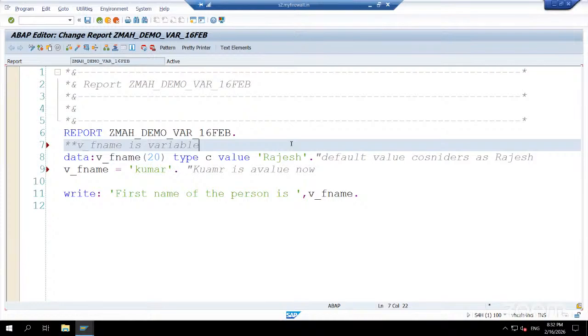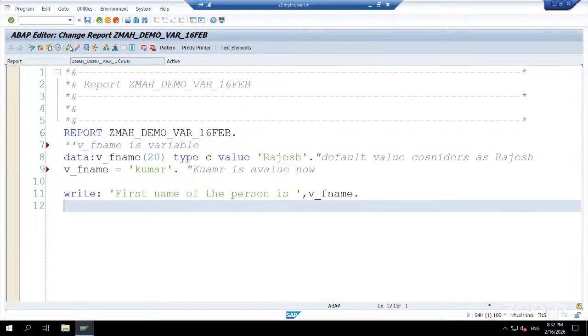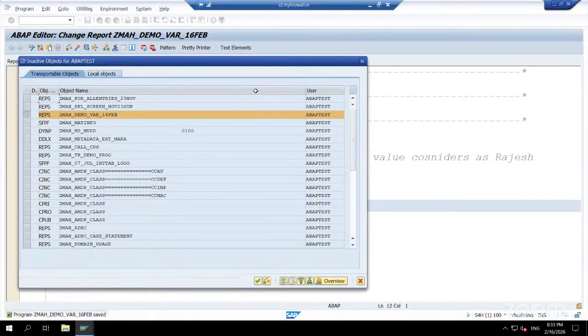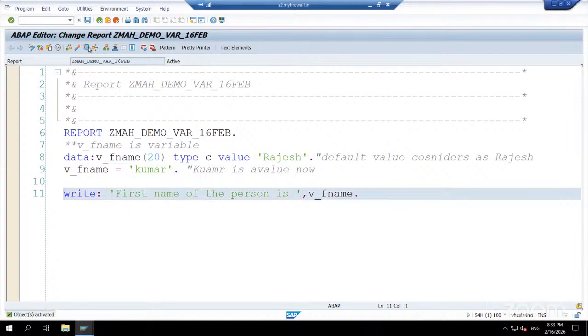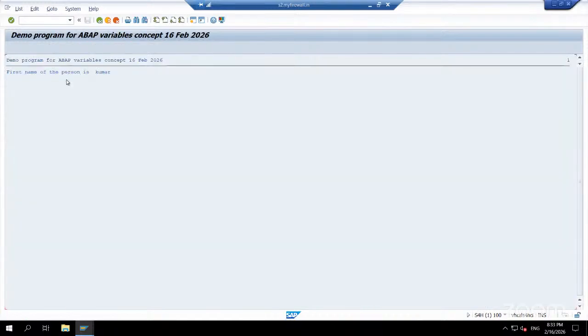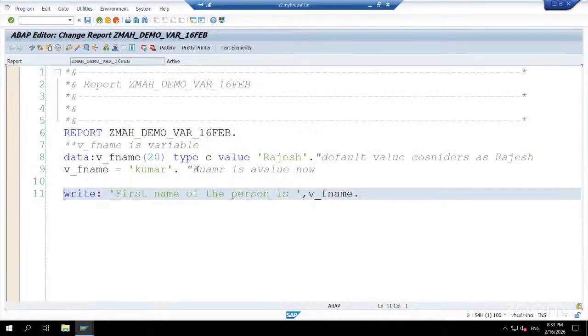What happened to Rajesh? Rajesh is overwritten. Because variable means the default value is overwritten when we give the new value. Always the variable will be overwritten. Check syntax. Activate. When you activate, this screen will come. Press enter. Now execute here. This is the output. First name of person is Kumar, because Rajesh will not be available at any time, only one value.